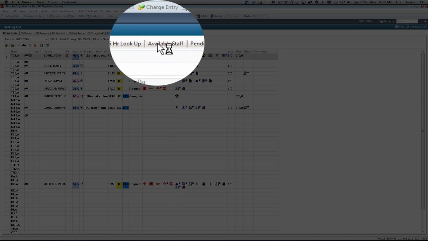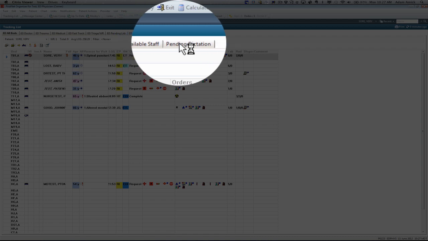Your ED Pending Lab shows any patients that have any outstanding labs, whether they be blood cultures or those types of things. Your ED 36-hour lookup is any patient who has been in the emergency room in the last 36 hours. Your ED Available Staff tab shows any providers that are there for the day, showing phone numbers, contact information, or anybody who has been assigned to a patient. Your Pending Dictation tab is for physicians only. This shows if a patient has been dictated or not.